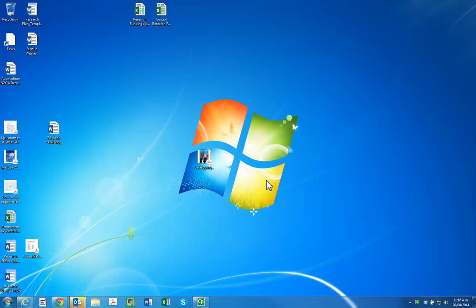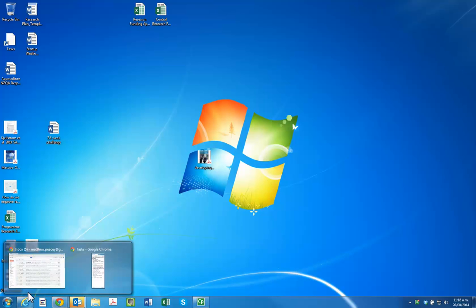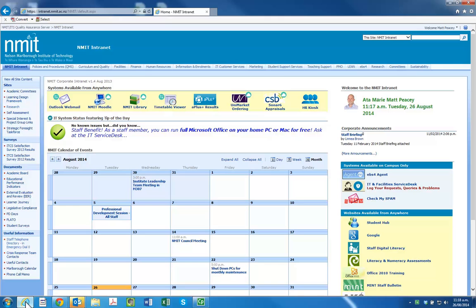Okay, today I'm doing a quick screencast just showing you how to find your research plan template, how to fill it out, and how to upload that back onto the intranet. So the first thing you need to do is go to the NMIT intranet homepage. If you go into Internet Explorer, hopefully we can all navigate to this page.